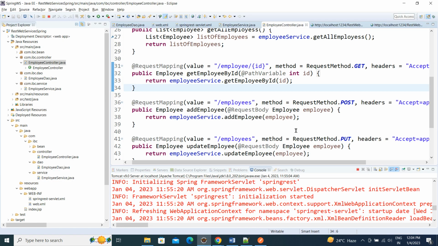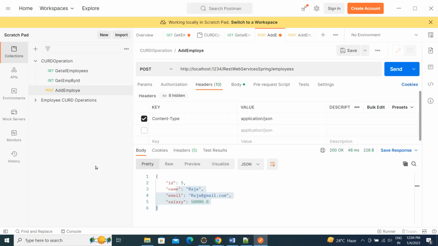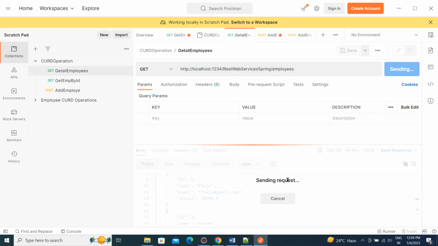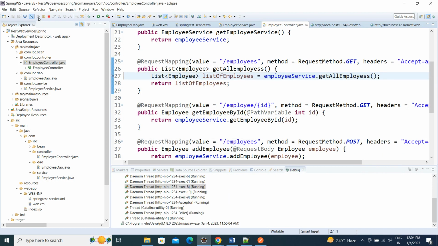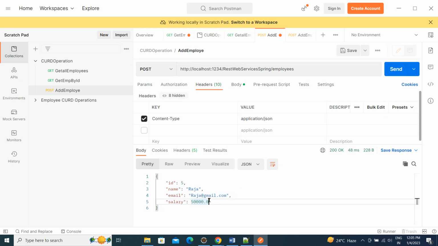Here we have only 4, right? Now let's see, get all. We'll come to know whether the saved data is coming or not. Now go on and verify. How many should come now? 5, right? The fifth one is added. That is add employee.